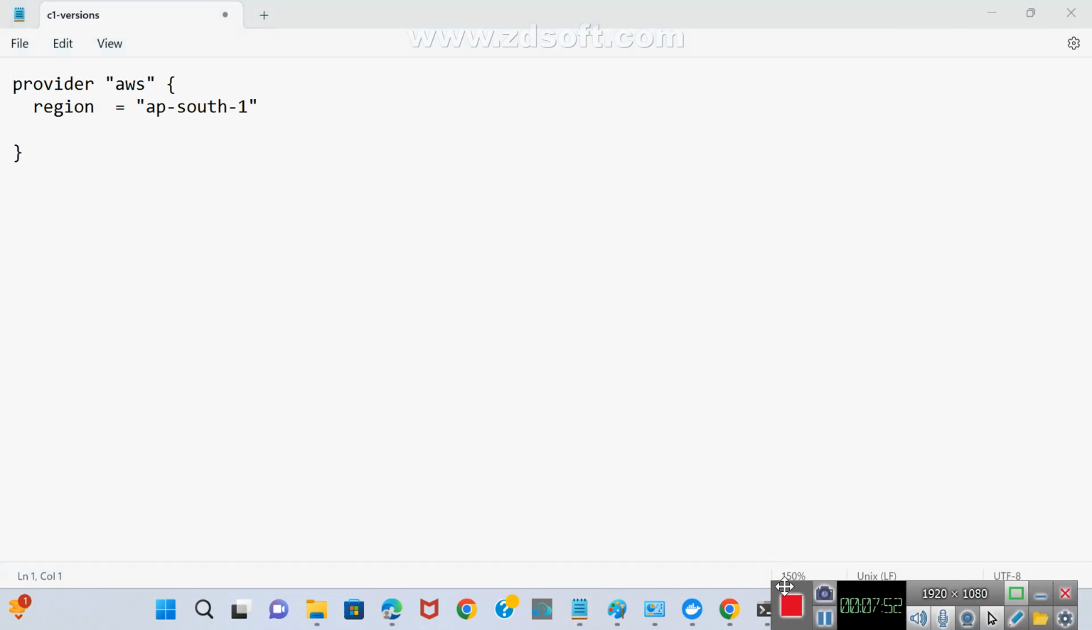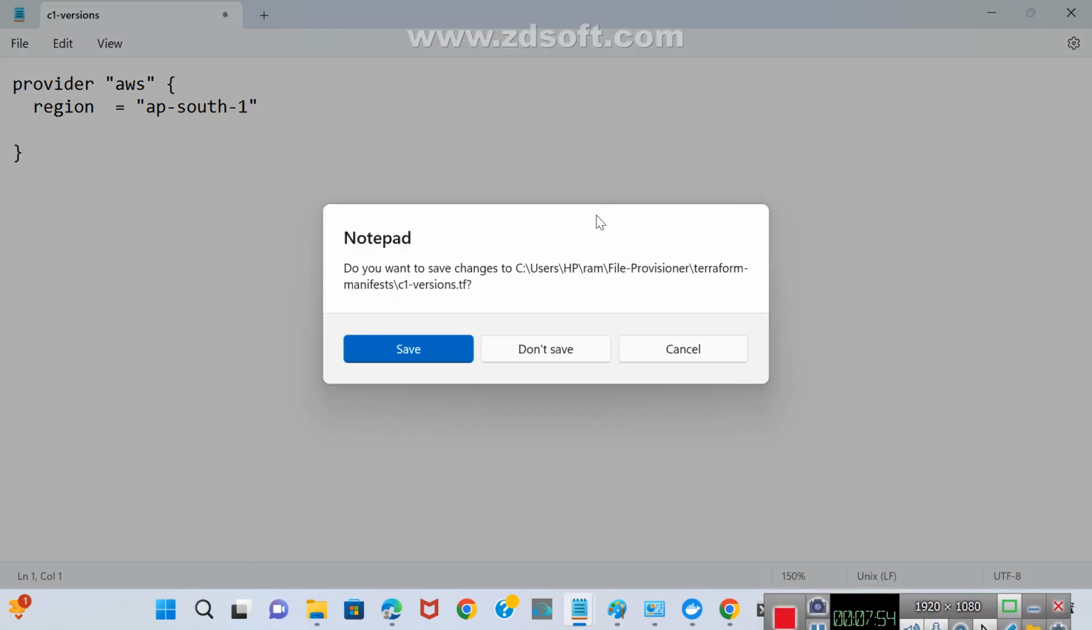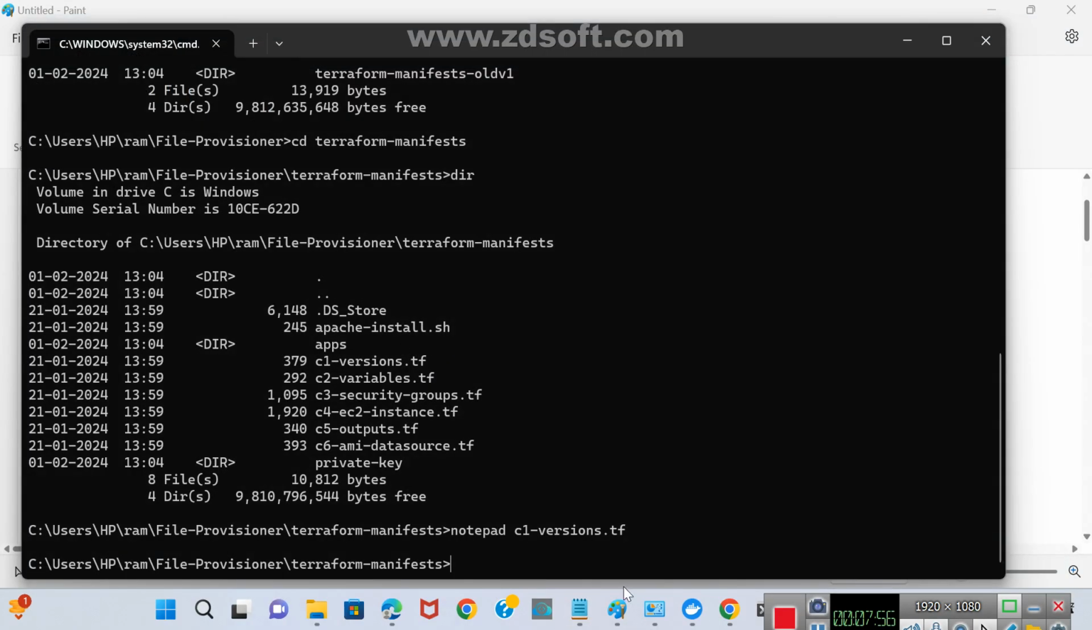Simply I am closing it. It will ask, do you want to save? Yes, save. Next, if you go for variables, wherever variables are there, already explained variables. Notepad c2-variables.